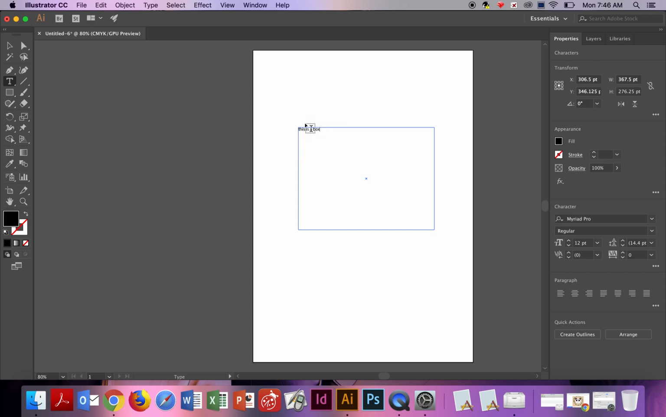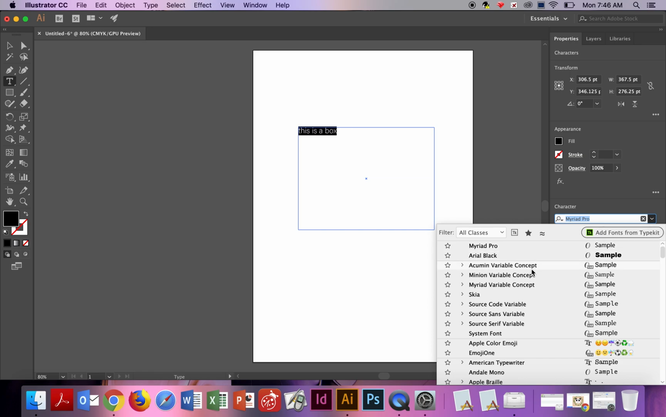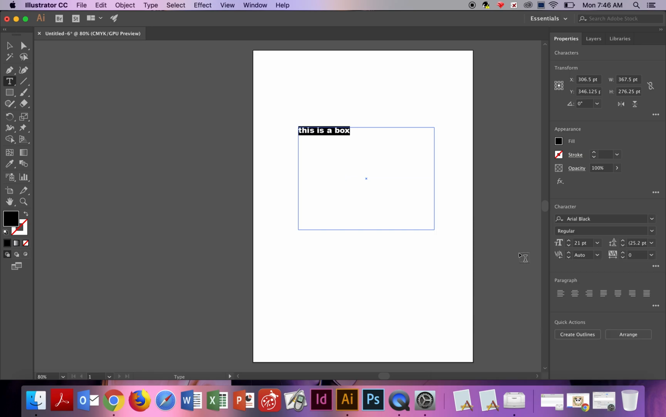If I want to change my font, change the size of this text, I'm going to highlight it, make sure I'm still selected on that type tool. I'm going to go over here into my properties panel and I can change the size. I can change the font. I can also do something over here, which is called kerning and leading. So we're going to talk about that more later.